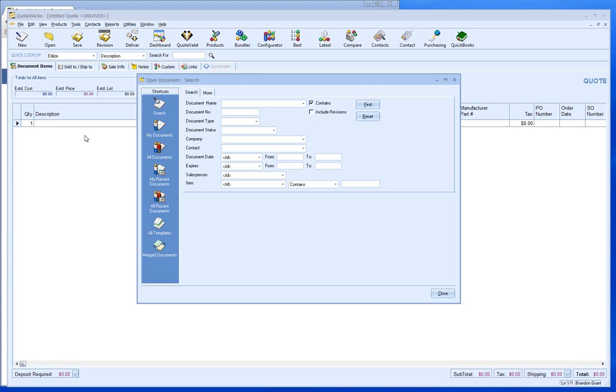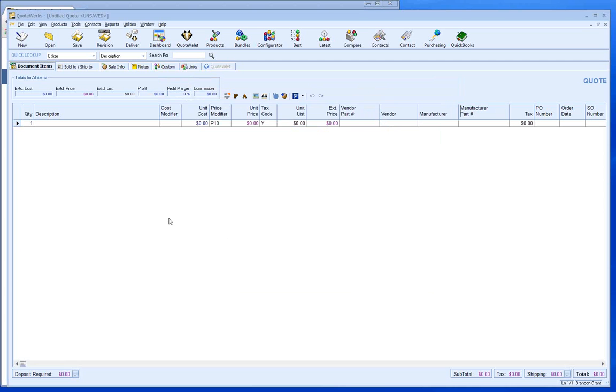You can come in here and you can set the document type to quote and the document status to open and the sales rep to your own and the expiration date to this week. And then that would give you an example of all the quotes that are expiring this week. So it just makes it very easy to find, locate, and manage your documents without having to search around the network or anything like that. We'll go ahead and we'll close out of this window.